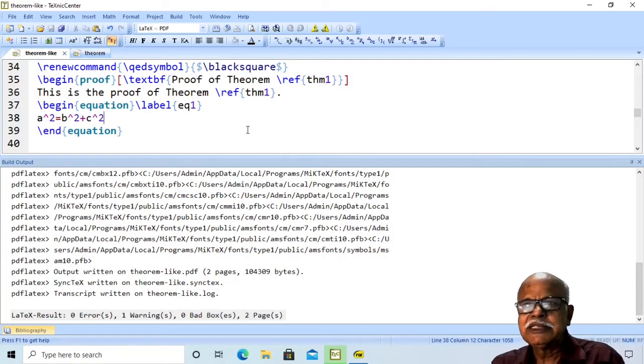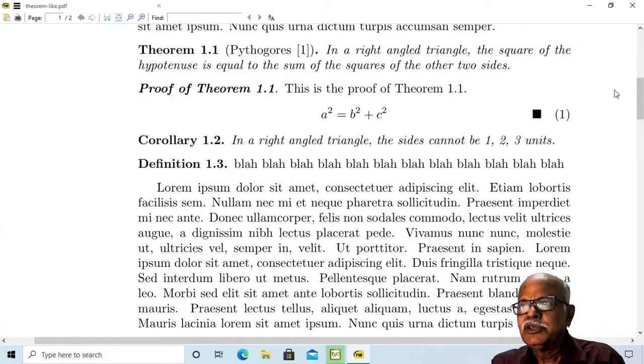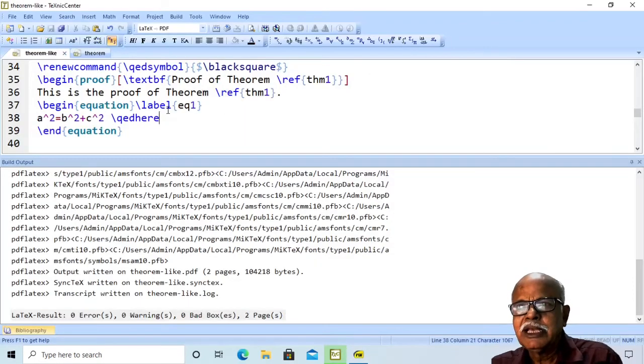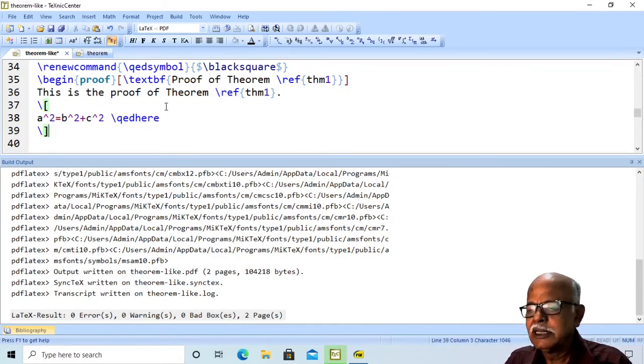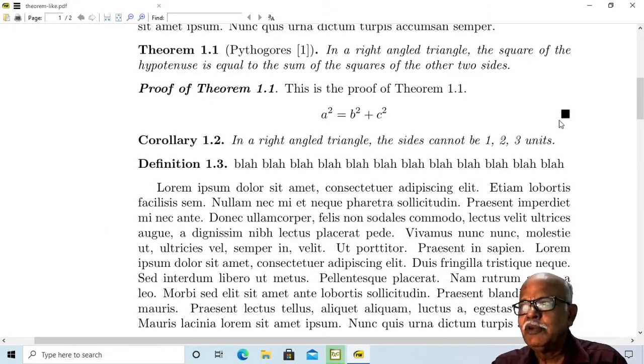With the AMS theorem package, you have this option, QED here. Then you will find end of proof symbol, QED symbol, goes to the same line as that of the equation. If this is an unnumbered equation, let us say like this, then you will find this is right aligned as such.